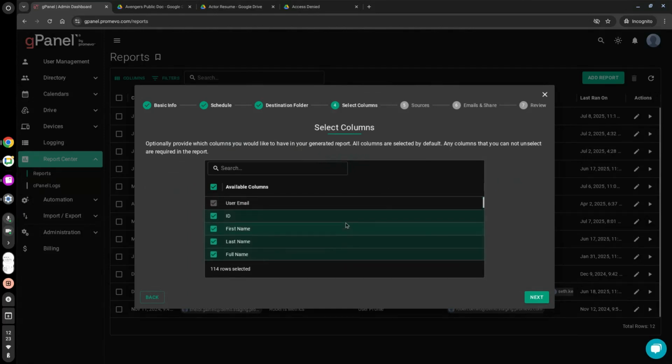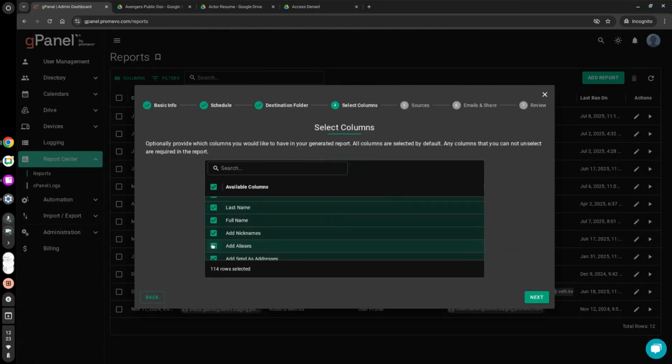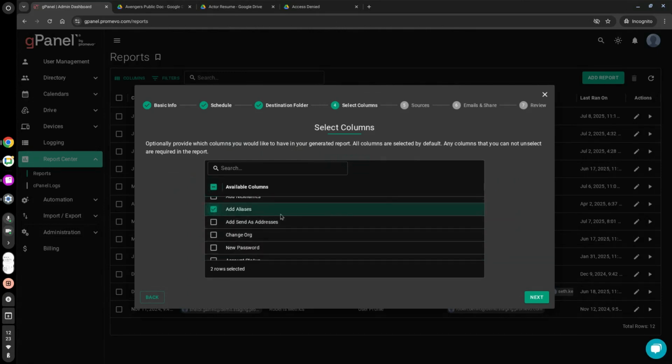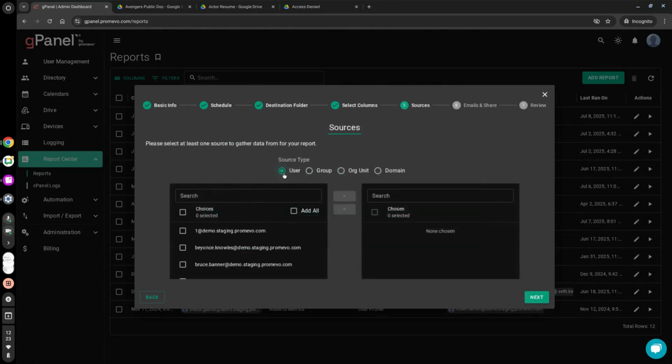So maybe in this specific report, you only need a list of all aliases. So you can also unclick all of these columns and only have the aliases. And that way, when the report runs, you only have that information. The sources can be either user, group, OU, or domain. In this case, we'll pick a user.